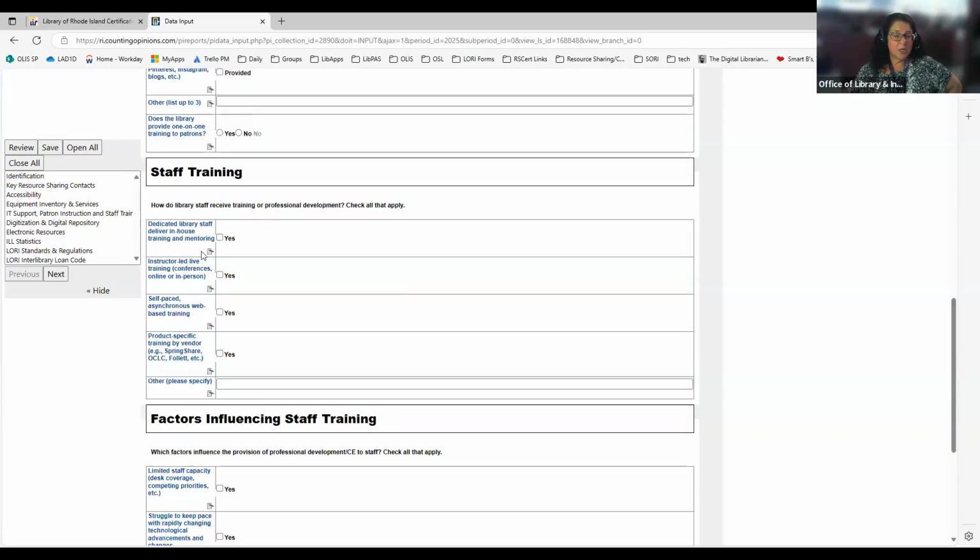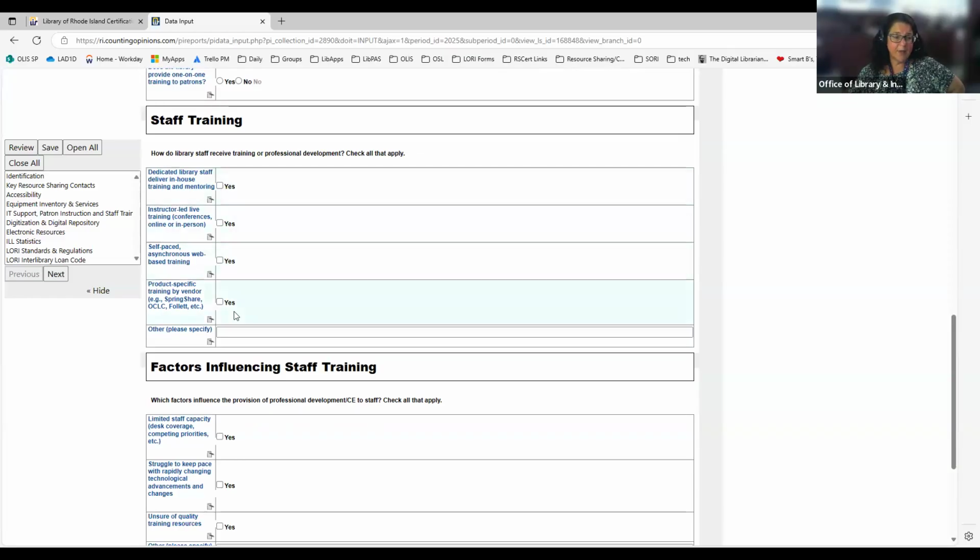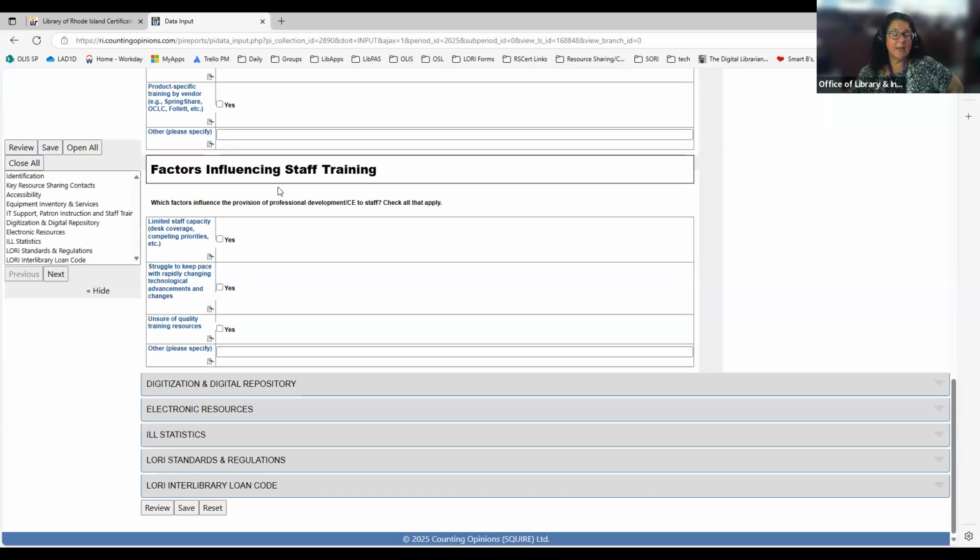Again, this is the new section this year on staff training. So how do staff receive training? You can just choose yes to opt in, at any level. Is it onboarding staff? Is it professional development? However your staff is receiving training, and then any other ways that you may be providing those opportunities to staff. And then again, a new question is those factors influencing staff training. So is limited staff capacity, coverage, hours, competing priorities a concern? Is it hard to keep up with what you can offer and technology? Are you not sure where you can find quality resources for training? And then any other factors that influence your ability to provide staff training.